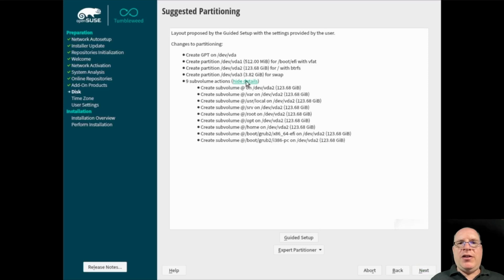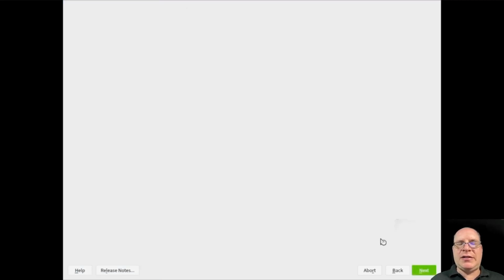We've got 9 subvolume actions, so it builds the root subvolume, the var subvolume, the /usr/local subvolume, the /srv subvolume or serve, /root subvolume, the /opt subvolume, the /home subvolume, separate subvolume for /home, and 2 /boot grub subvolumes for 64 and 32-bit PCs. Okay, I guess they have everything covered. Looks good to me, so let's click Next.